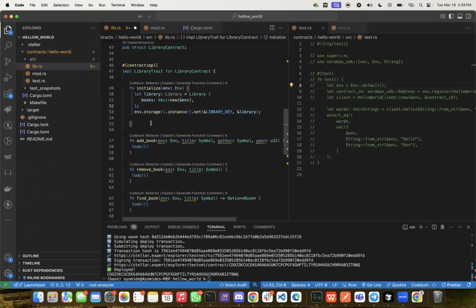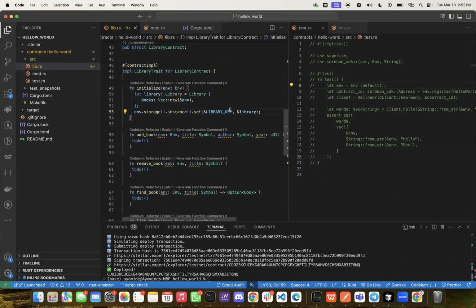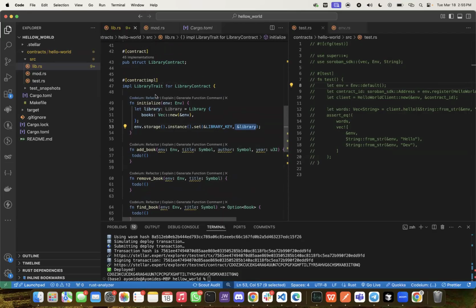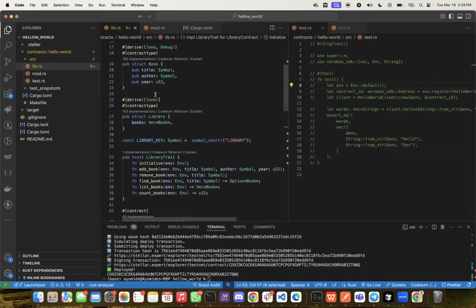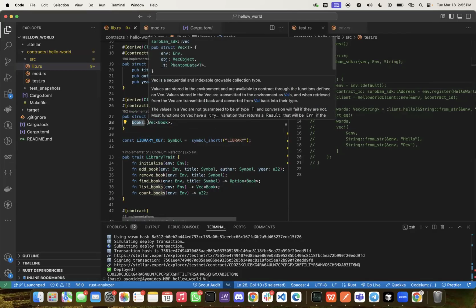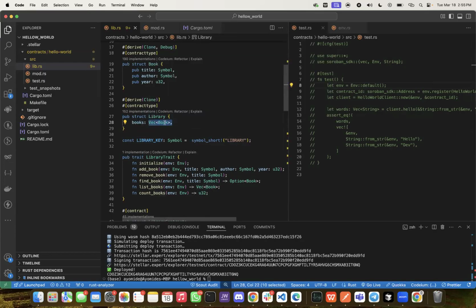So with this, we have basically initialized what? We have basically initialized this library. So initializing this library now means we have a key to a data. And what is the data? It's a struct library. And inside that struct, we have the field element books that is packed with a vector of what? Of books.